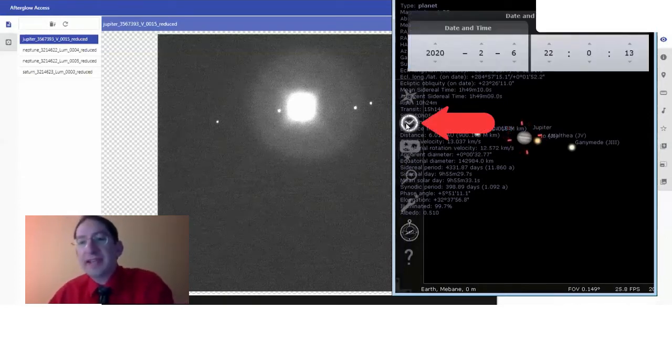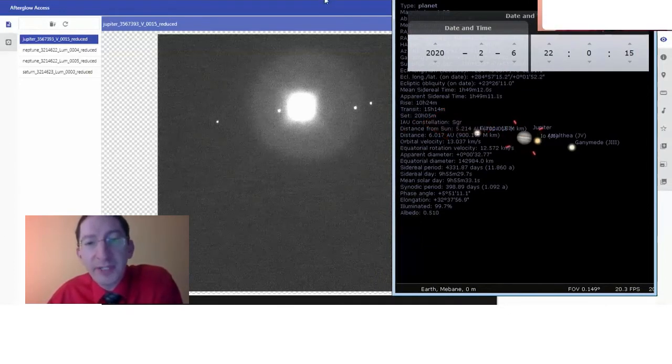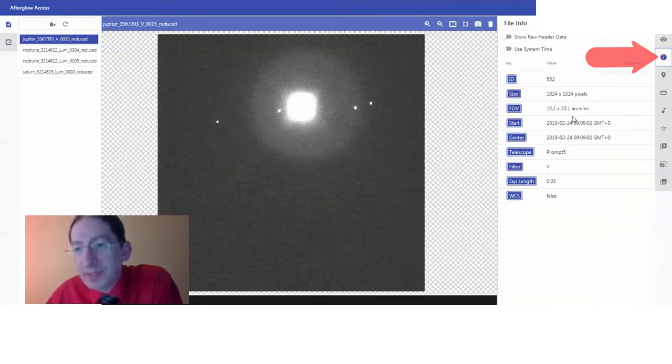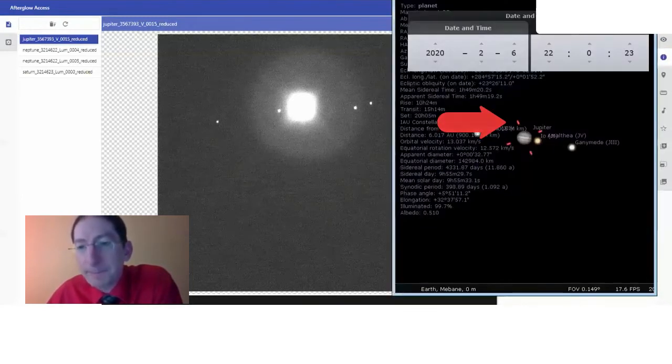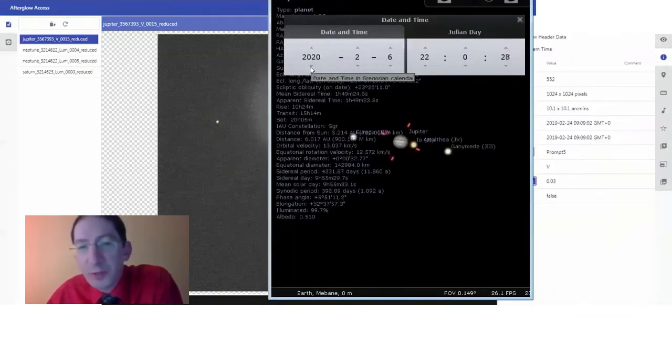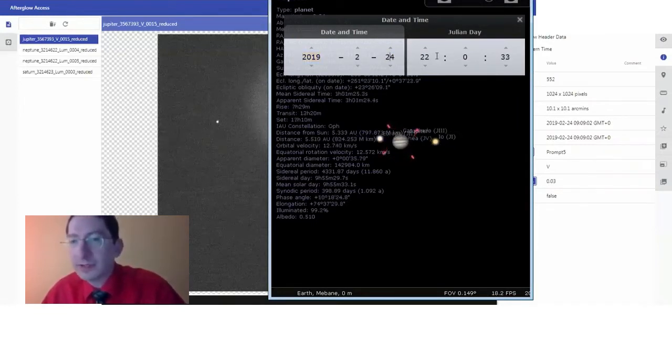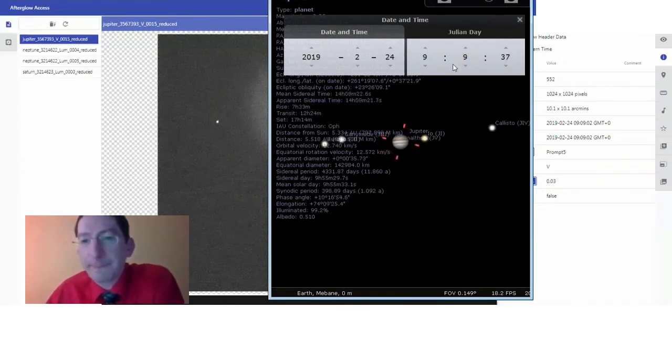The last thing we need to set is the time. I'm going to change the date and time to when we took this image. So coming back to Afterglow and coming down to the File Info tab, here's the date and time right there. This picture of Jupiter I took 2019, February 24th, 9:09. Okay. Let's compare that to our image.